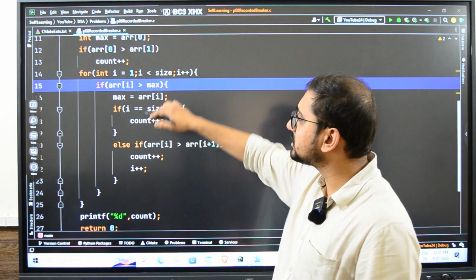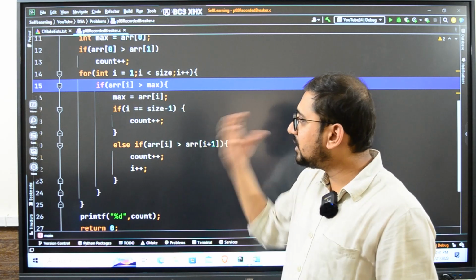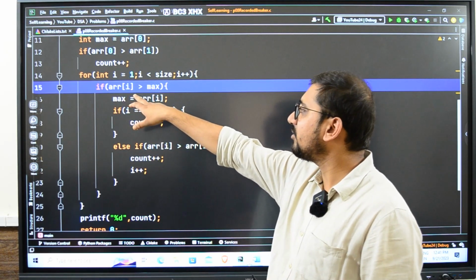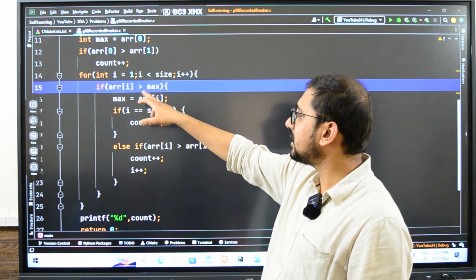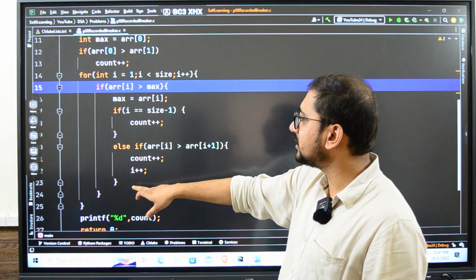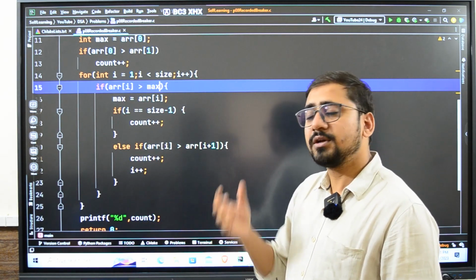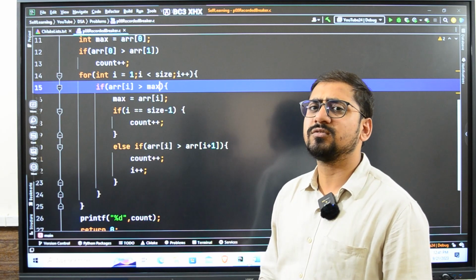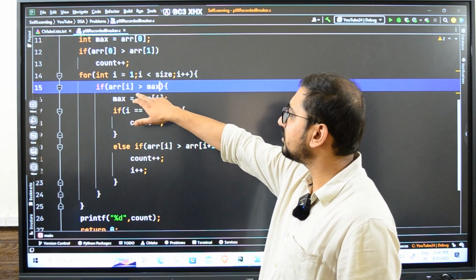Every time it enters the looping statement, at every iteration, it will check if the new element, ARR of i, is greater than max. If it is greater than max, then only it is going to enter inside. Else, nothing is going to be checked there. If it is not max, then what is the need of checking the second condition? So first it is checked here.